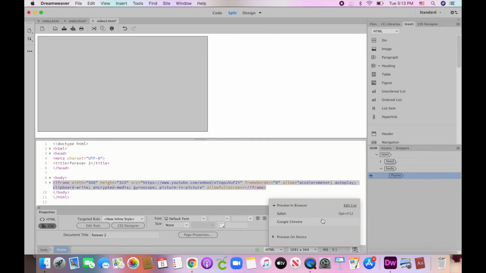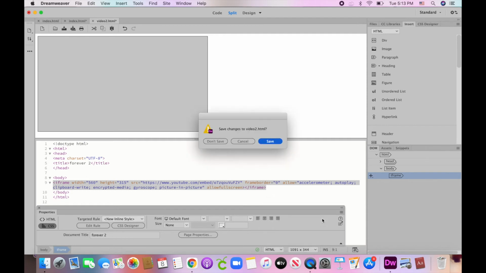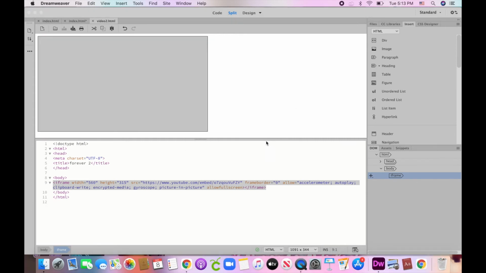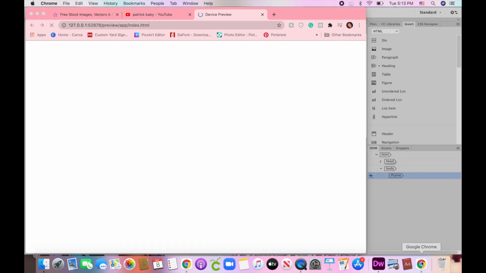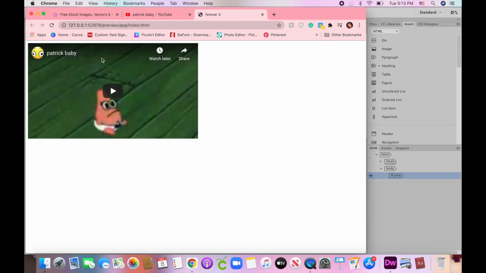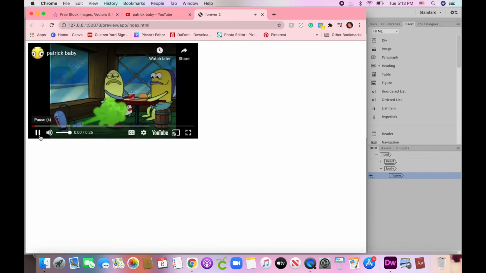Mine is Chrome. So you want to save the changes to video 2. And then it's going to open in Chrome. And there you go. There's the video that you just inserted. And now it's going to be alive and you get to play it.